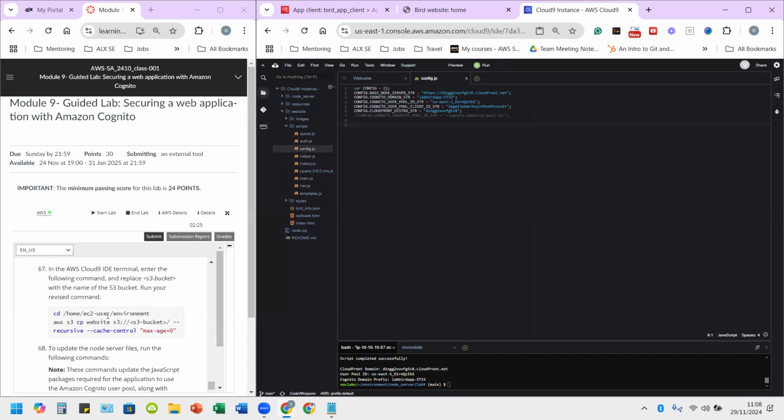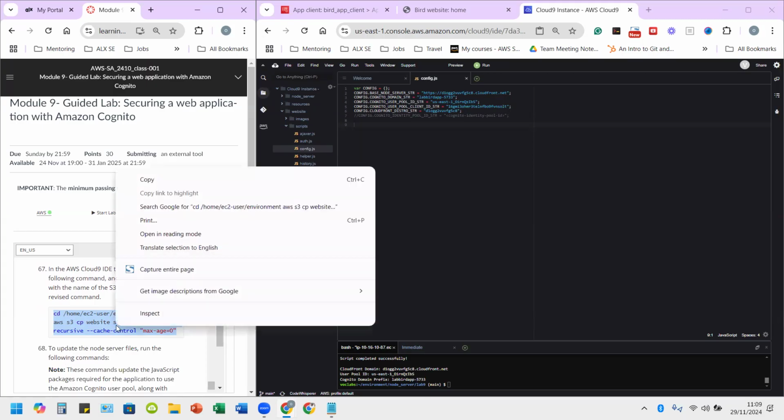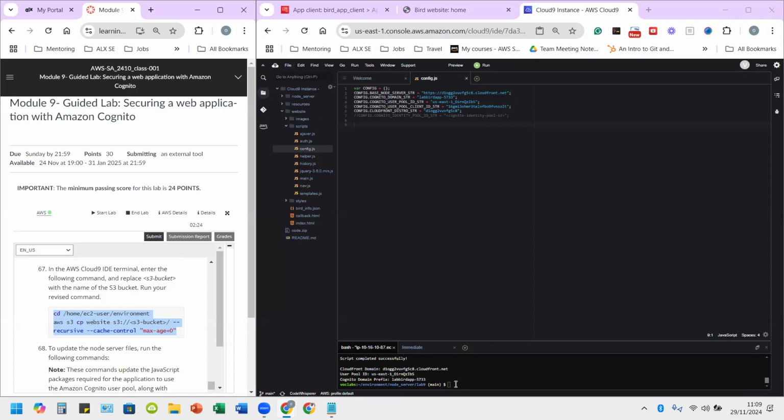So now we're going to, on the terminal, run this command. So this navigates into the environment folder from wherever we are, and then it runs this. So I'm going to paste it. As I paste it, it will run the first, then leave the second one for me to press enter.